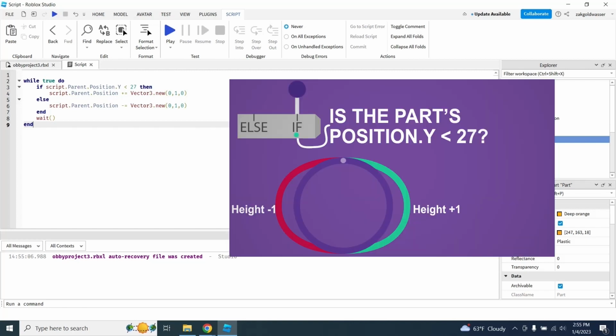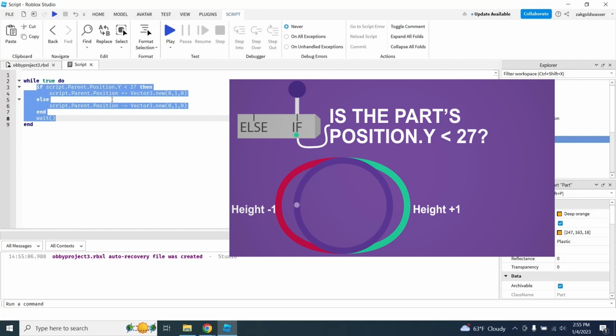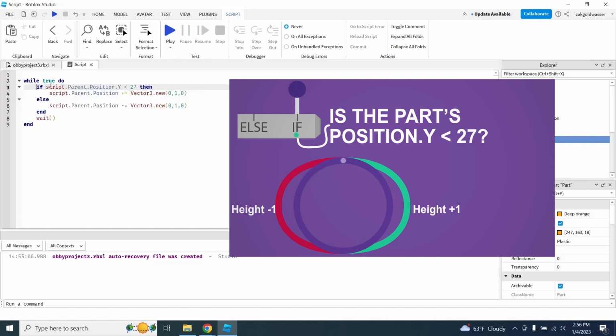All right, let's be really patient so we can understand this. So we've created this while loop that repeats everything inside it over and over again. As long as our game is running, this is going to be repeating nonstop. The first thing that happens in our loop is our code checks: the Y position, or the height, I'm just going to call it the height from now on, is our height less than 27? If it is less than 27, then we want to add 1 to the height.